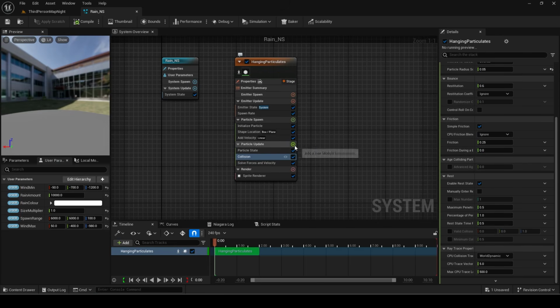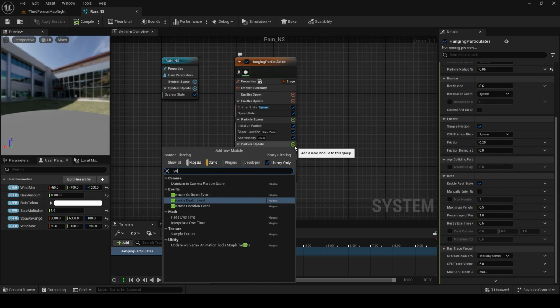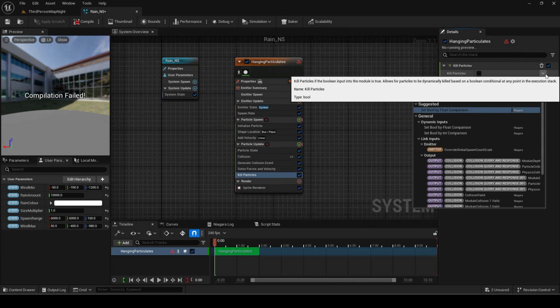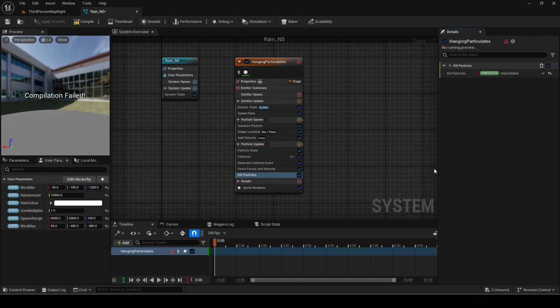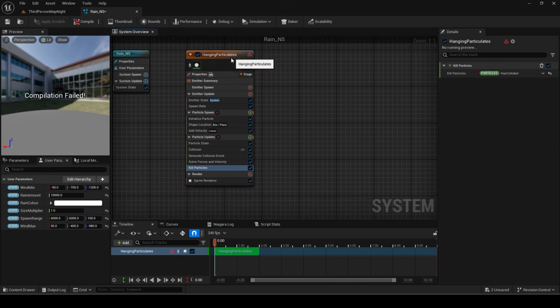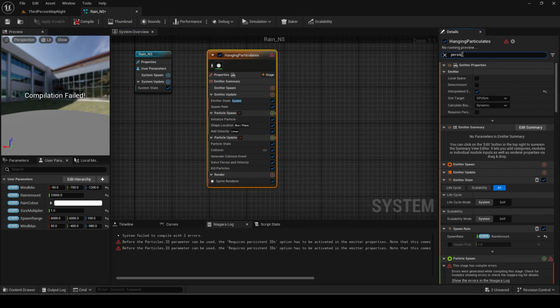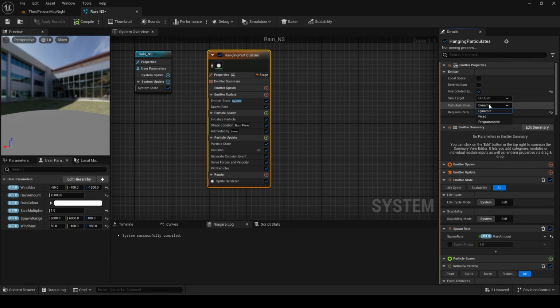Now add a generate collision event module and change the delay to something like 0.5. Add kill particles module. Click the drop down and add the has collided condition so the particles are killed if they collide instead of waiting for the lifetime. Enable requires persistent ID, as the collision events cannot be used otherwise. You can change the bounce to fixed if you want.